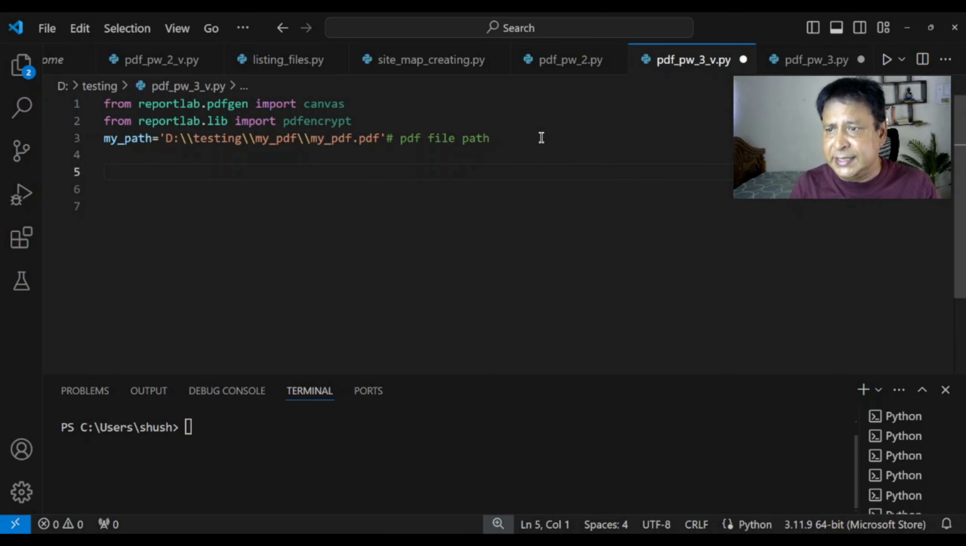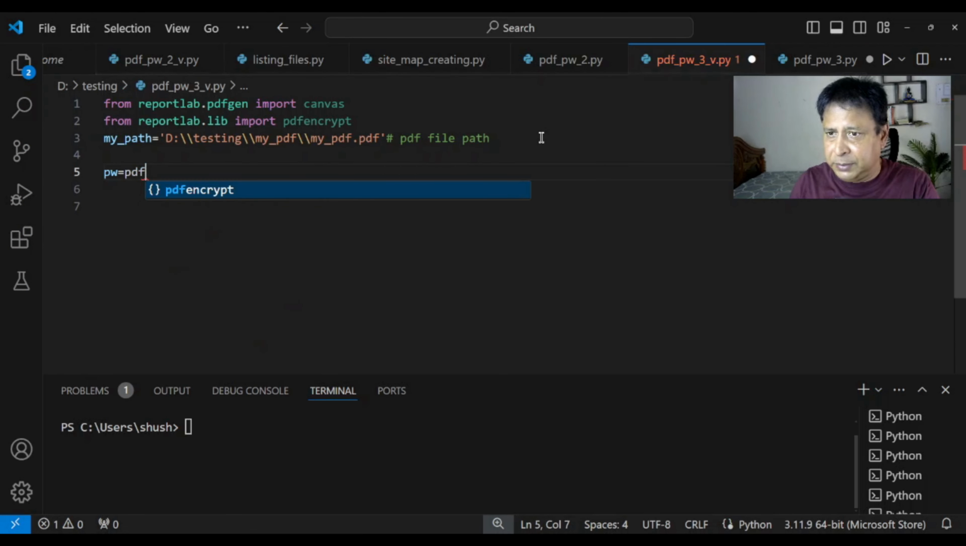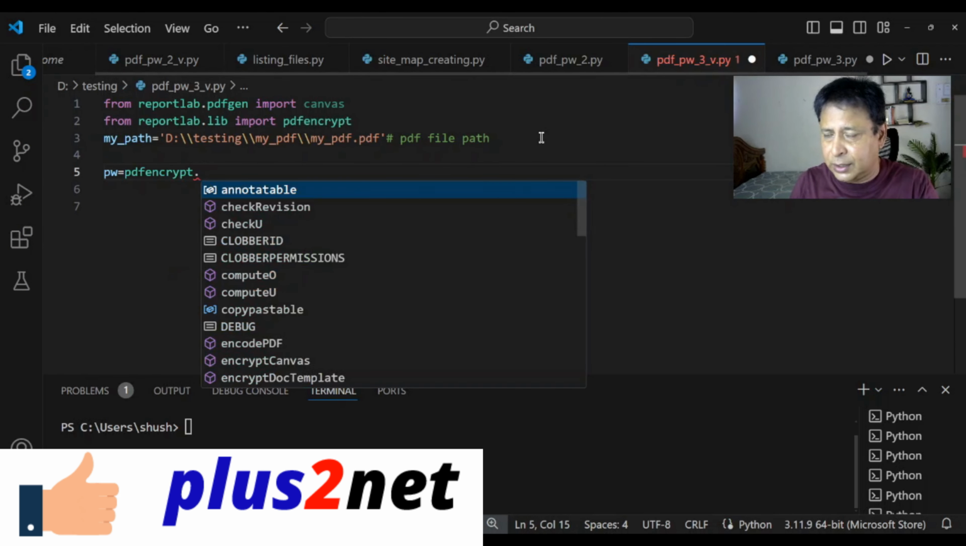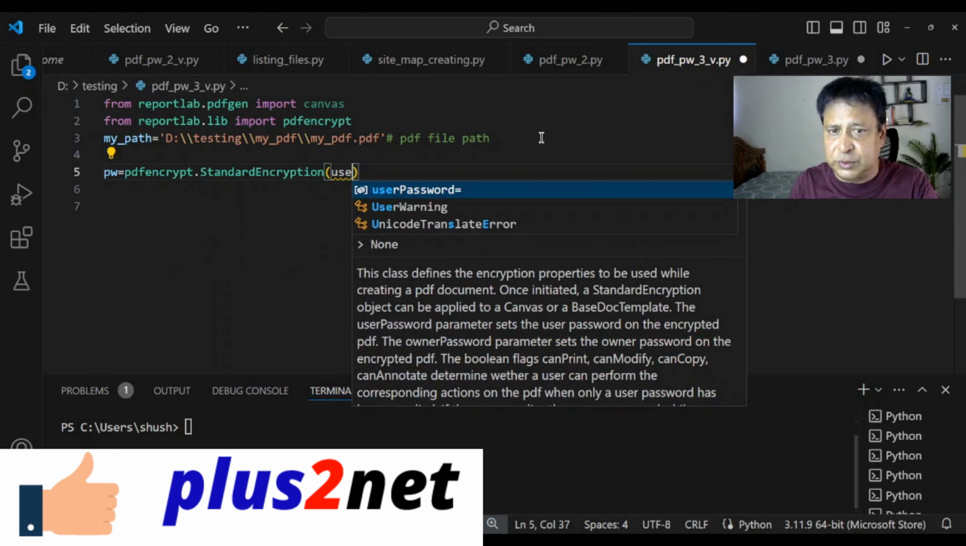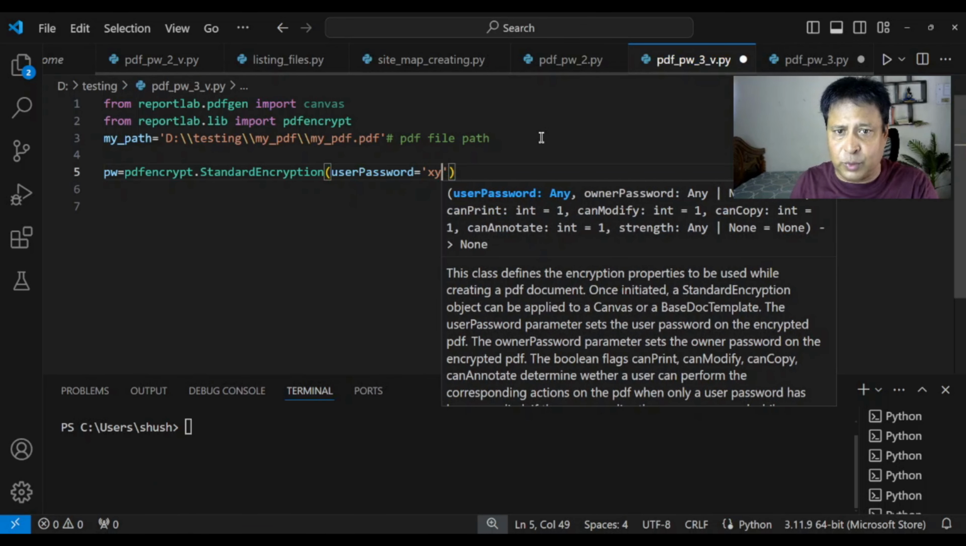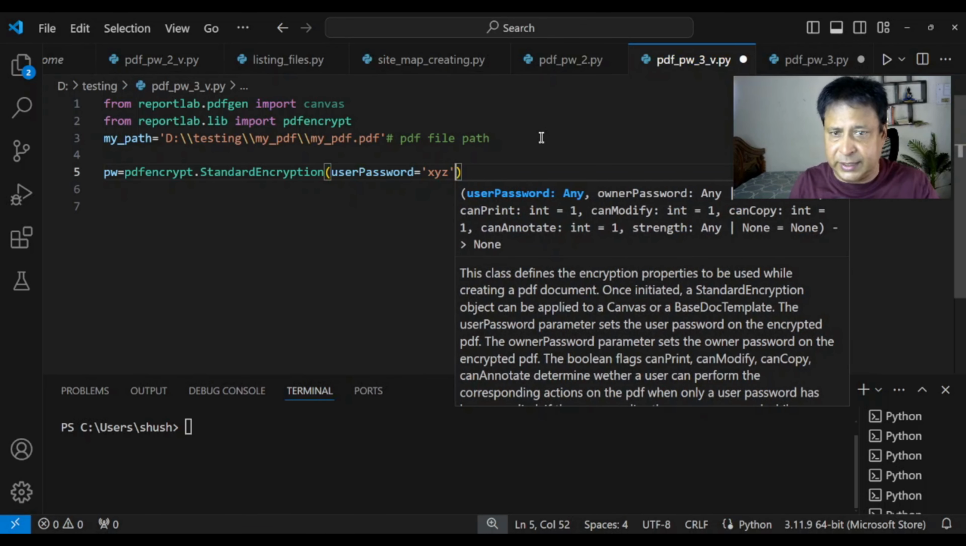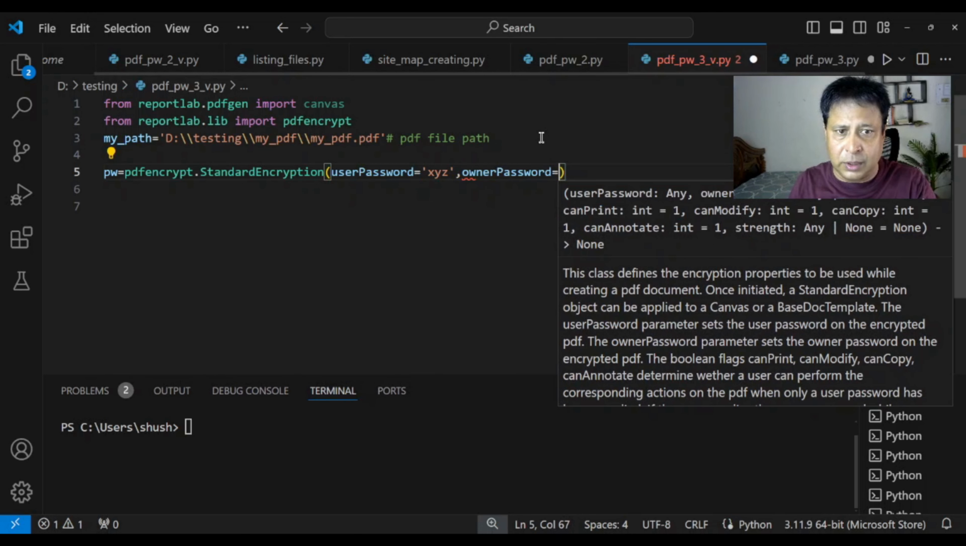Now let me initialize my password object. So here it is, PDF encrypt. Then I am using standard encryption. Let me first set the user level password. User password, let it be XYZ. I am just setting that. Then owner password. Owner password, let me say ABC.